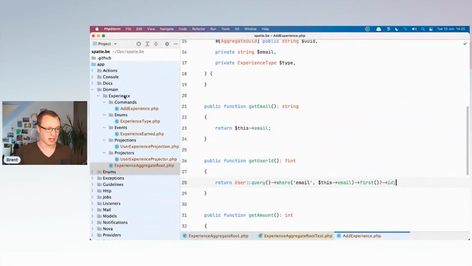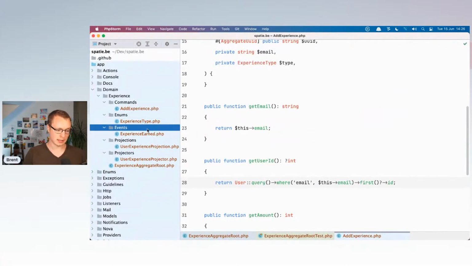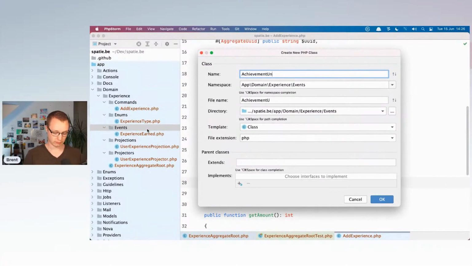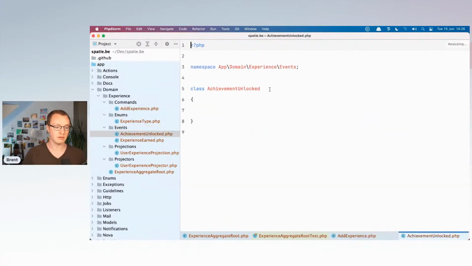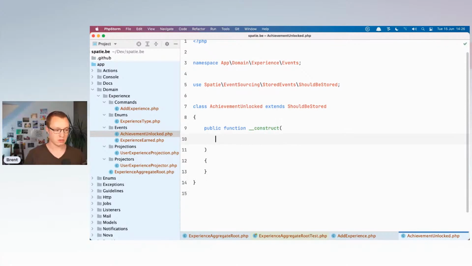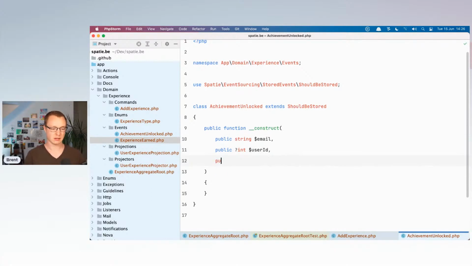So we're going to do kind of the same dance again. And as far as I'm concerned, for now, achievements belong in the same aggregate. Maybe if they grow too large, we will refactor them to their separate aggregate, but we'll just add them over here. So we have an achievement unlocked event, which should be stored. And like I said, I'm only going to associate a user and some kind of title with the achievement for now.